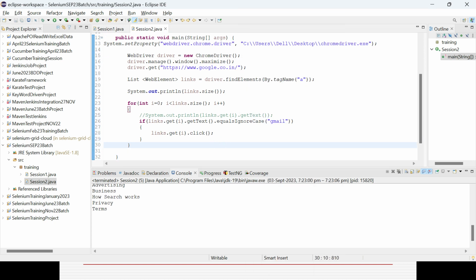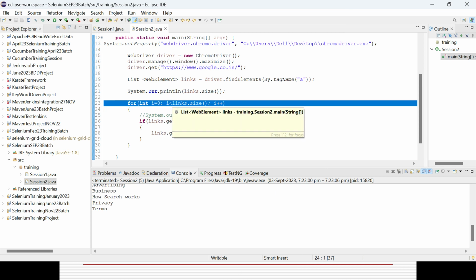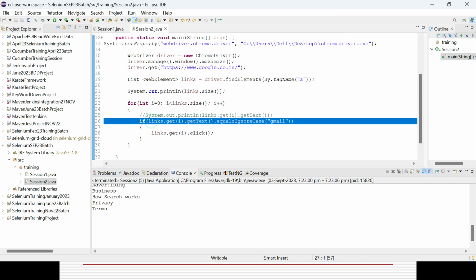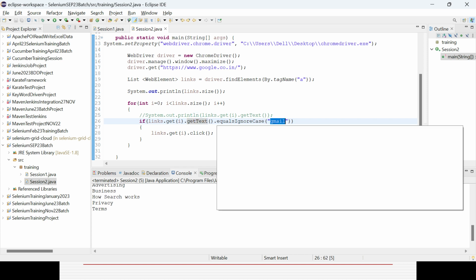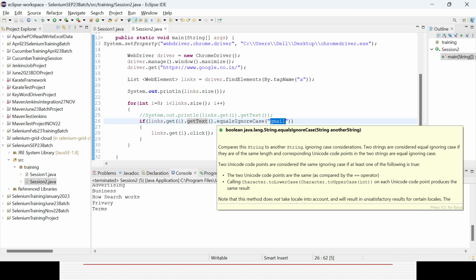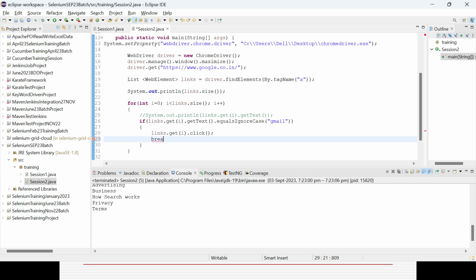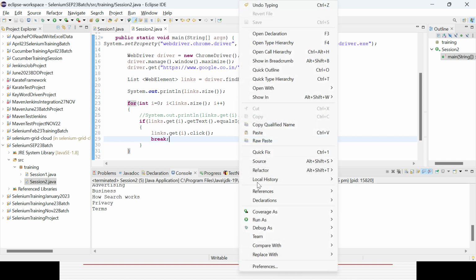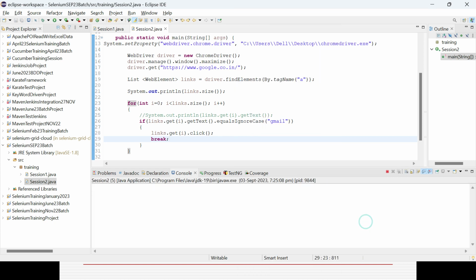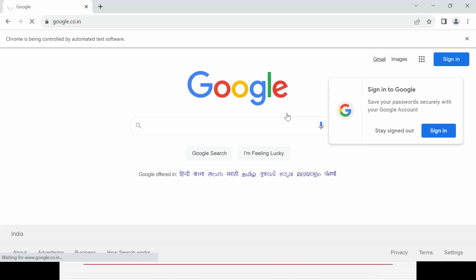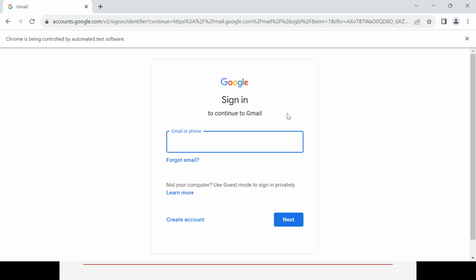So what is my objective? I will be iterating the loop. For every iteration it will check one by one, and as and when the text matches Gmail, equals ignore case, meaning it simply ignores the case, it will click the link, and I can break out of the loop. What break does will be covered in Java, then you can understand all this terminology. Here I will give you some hints also, no worry. So let's see whether the Gmail link gets clicked. You can see now it is clicking the Gmail link. So that is the way it happens.